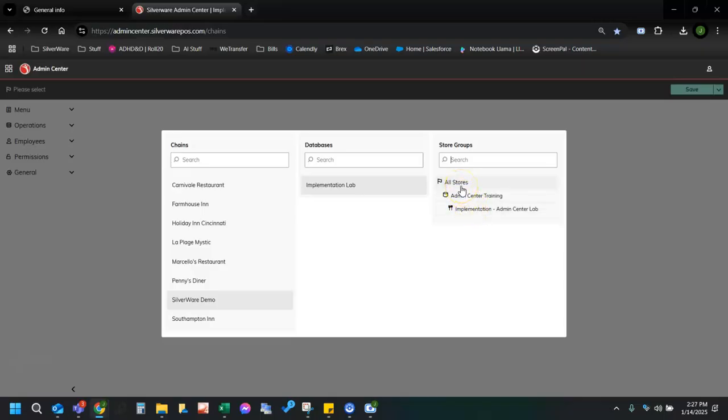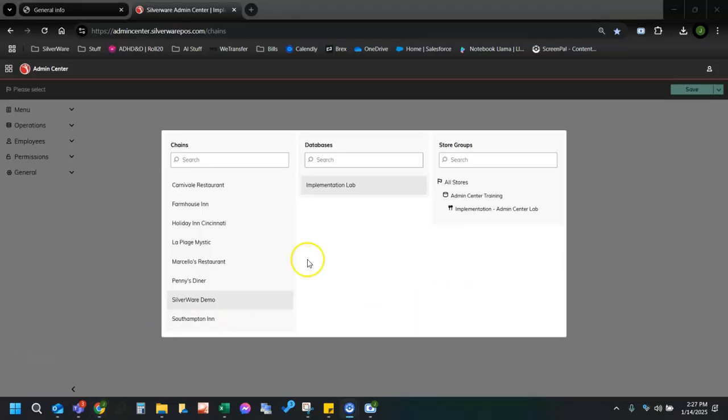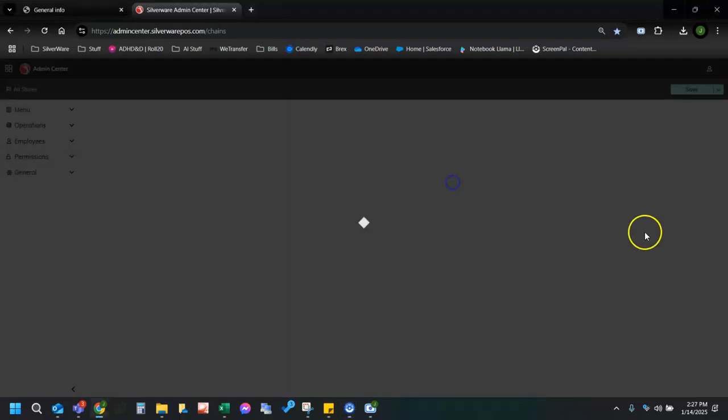If you are a chain, you have several locations, you will have all stores and then each name of each location listed below. If you are a singular location, then you can just select all stores. If you are a chain, you have multiple locations and you're wanting to make changes, updates, or anything like that, modifications to a particular location, then you would want to select that one specifically. Because this is just one, we're going to click on all stores.